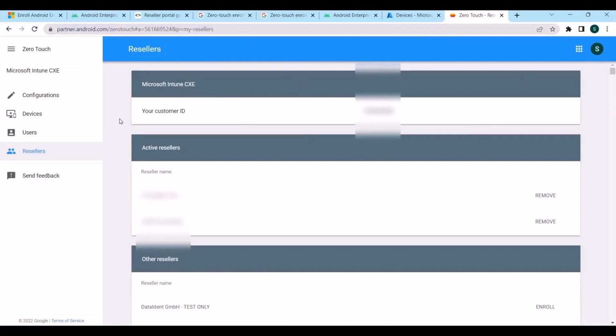Once the partner has created this, as the IT admin, you can see on the left hand side the name of the customer. So this was created by the partner. Then I as an IT admin created my Google account, and I was able to log into the portal using that Google account. Right now I'm logged into this portal using that same Google account.